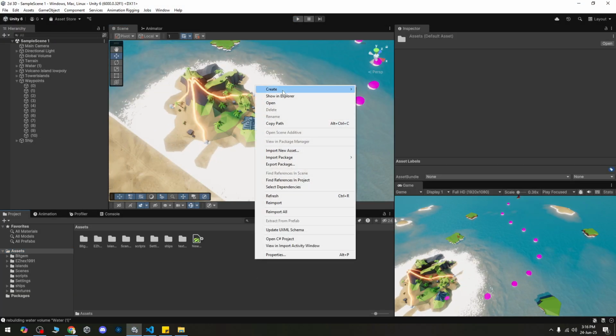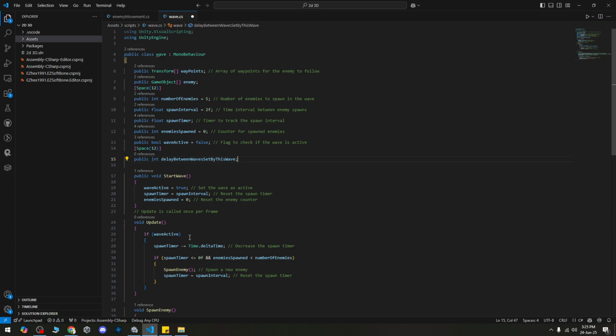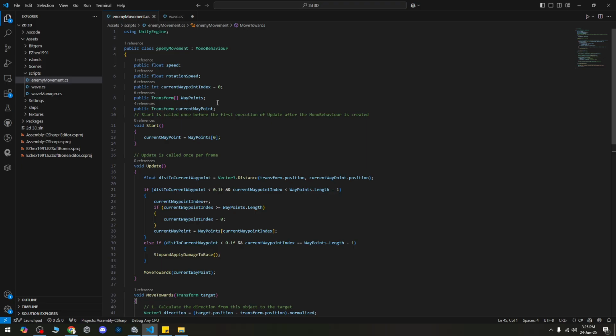Okay, now let's create another script for the waves. Alright, so here's our wave script. As you can see, we have the waypoints transform array here as well, because once we instantiate our ship, we can't just assign the waypoints altogether. So we're gonna do that from the wave script itself, and that's the entire reason why I told you we don't have to assign it from here.